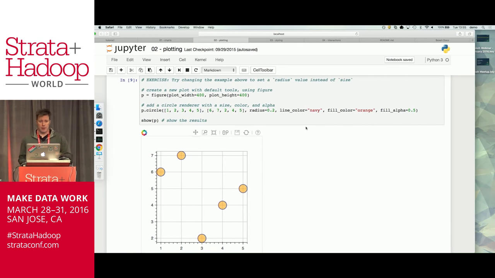In the meantime, though, let's go ahead and talk about this exercise. What I've done is I've changed now to, instead of specifying the size, I'm specifying the radius, and I gave it a value of 0.2. Sure enough, if you were to measure, you'd see that the radius is actually equal to 0.2 in data space. Now what would you expect if I were to zoom this plot? Anything different?